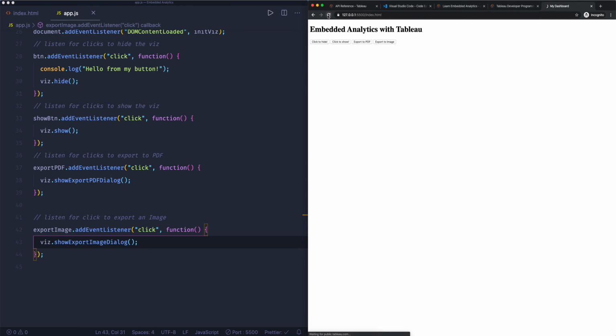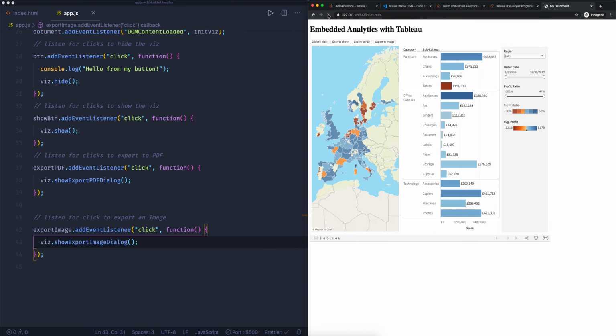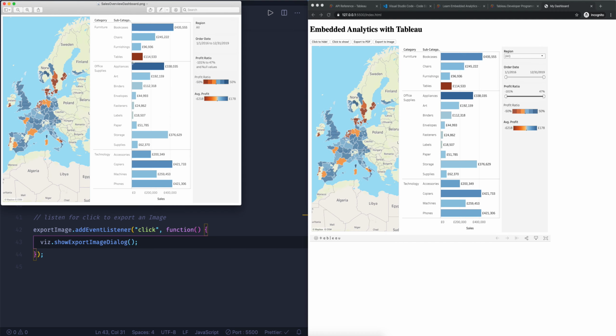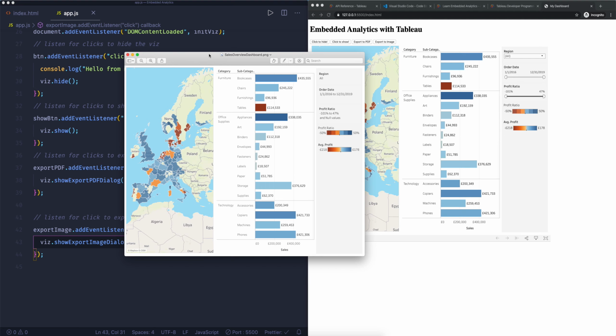Now if I refresh it, we can see I can now also hit export to image, and it should render the image. Yeah, the image has been generated. So if I hit download and I open it, we can see it now opens up in my preview. And this is the exact same image as we have here on the right hand side. So that's pretty cool. You can give this ability to your users and they can export images.